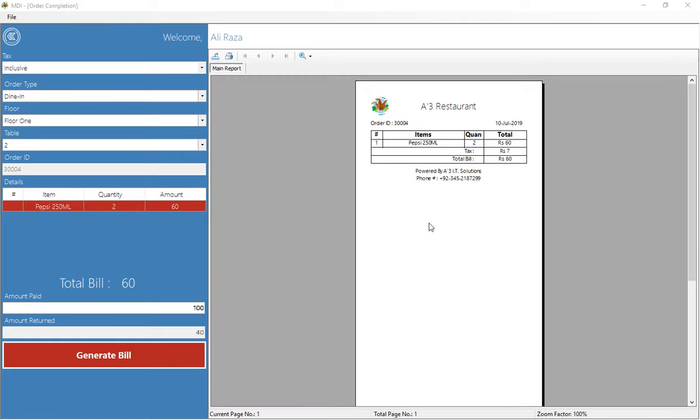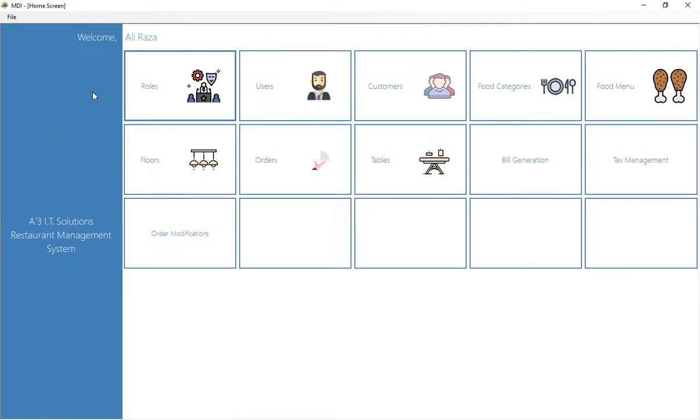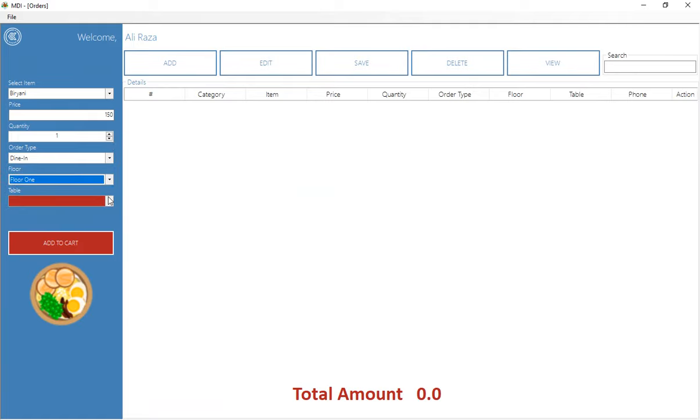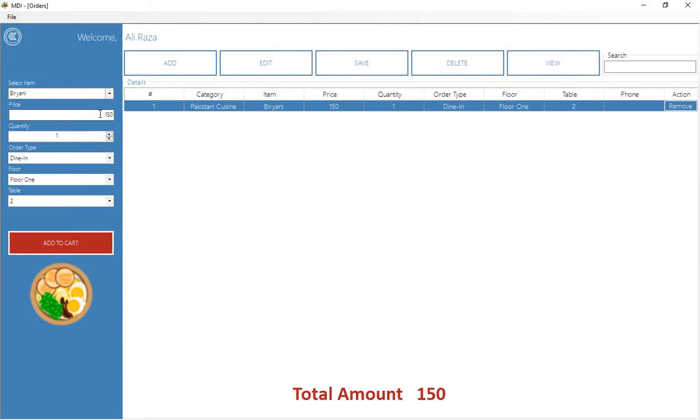Alright, so you can see the bill is successfully generated. Now let us do some order again. Select an item. I am selecting a biryani and I am giving the quantity 1, the order type is dine in and the floor is 1 and the table is 2, and then add to cart. Now I am selecting a Pepsi and add to cart. You can see the total amount is 180. Now click save. Order placed successfully.